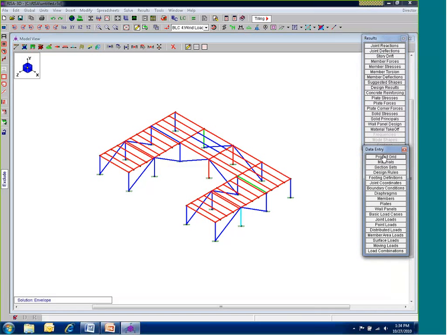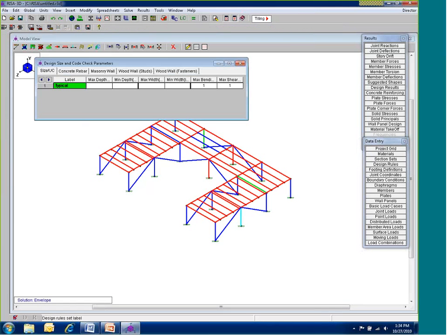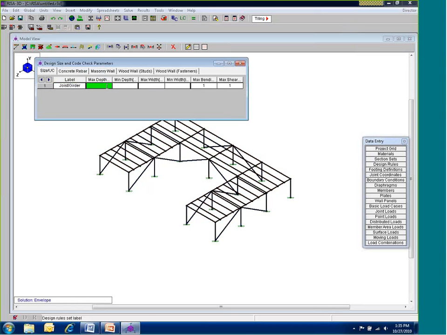So I'll go to my data entry toolbar and open up my design rules. These design rules really help you get a better design or a better suggested shape. What I can tell the program is the minimum depth for my, let's call these my joist / girder, and it doesn't matter what you label it, okay? That's just for your use. The minimum depth is going to be a 10-inch. Well, that's really what we're concerned with in there.